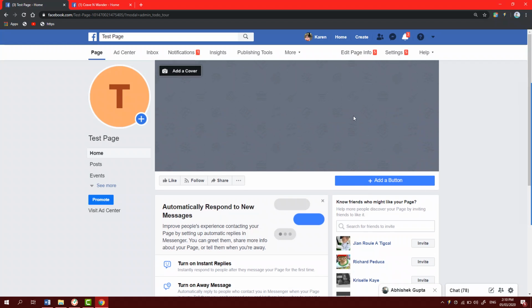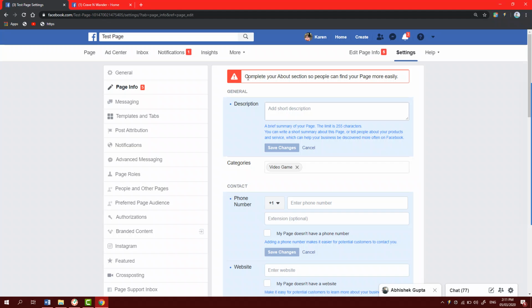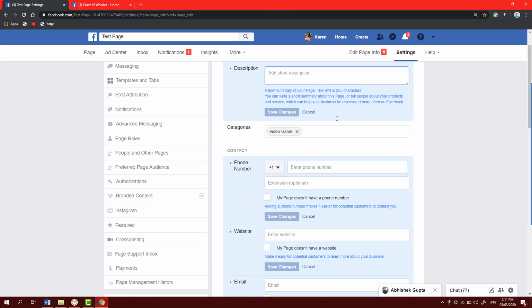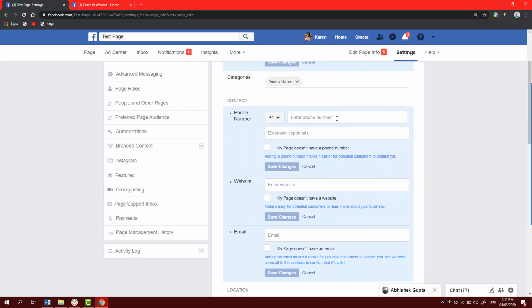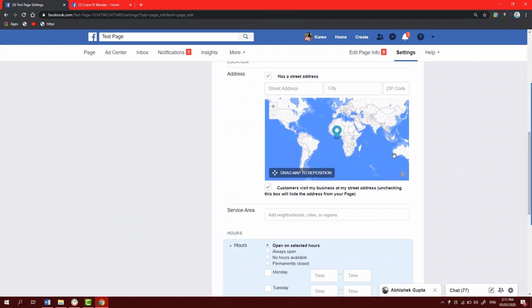There are things that you have to consider also in creating a page, especially if you want to promote something. You have to edit page info and just fill out all the information. You can see, complete your about section so people can find your page more easily. This is not really necessary, but if you really want people to search for your page easily, then you must complete this one, because it will tell them what your page is all about, what the category is, your phone number, your website if you have any, your address, hours of operation, and many more.